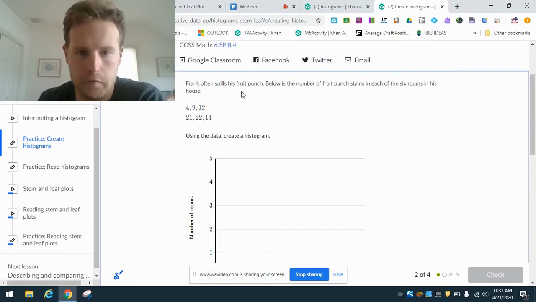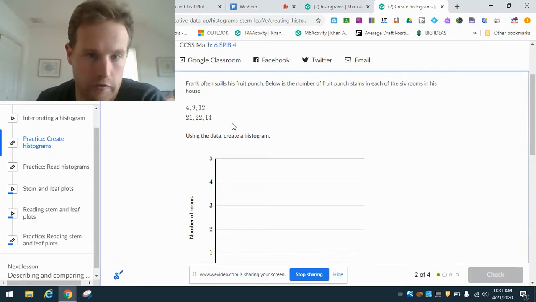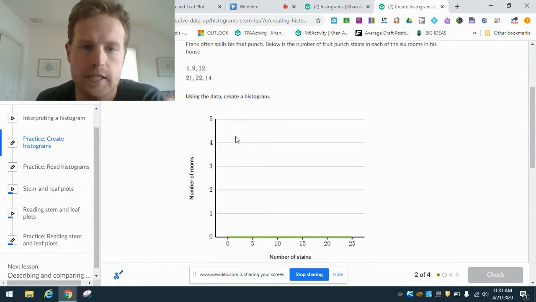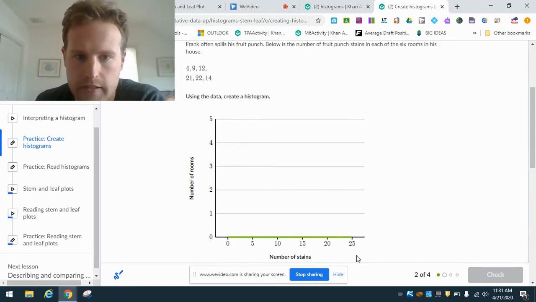Frank often spills his fruit punch. Below is the number of fruit punch stains in each of the 6 rooms in his house. So he's spilling all over the place. So we can make a histogram of this data. So we can see here the number of rooms and the number of stains. So a histogram, instead of making bars for each number, you're taking chunks of numbers.